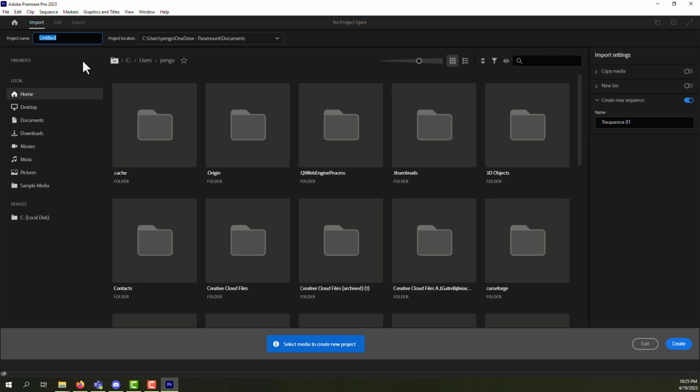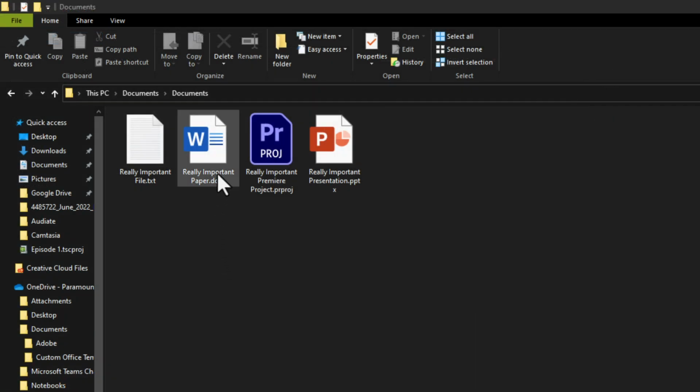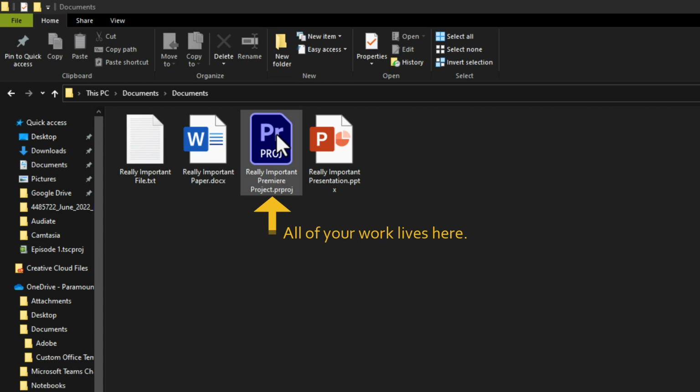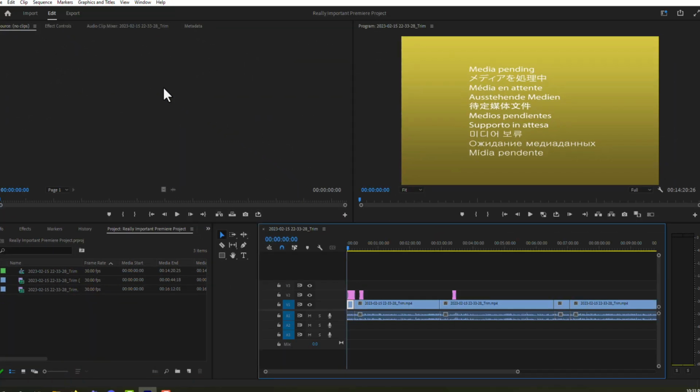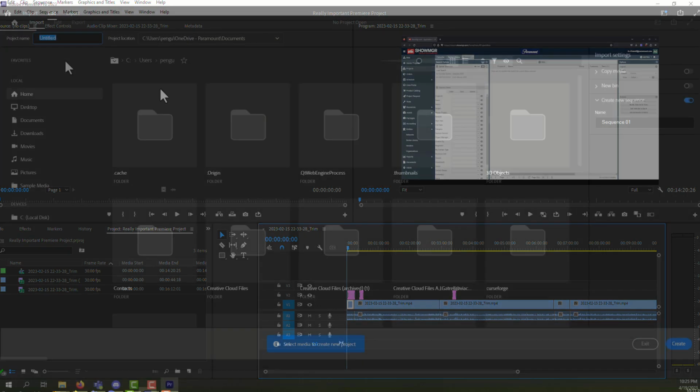Your Premiere project is similar to a Word document or a PowerPoint document or any sort of file on your computer. When you make the project, that's where all of your editing is going to live. If you double click the file on your desktop, it's going to open up the project similar to if you double clicked a Word document.